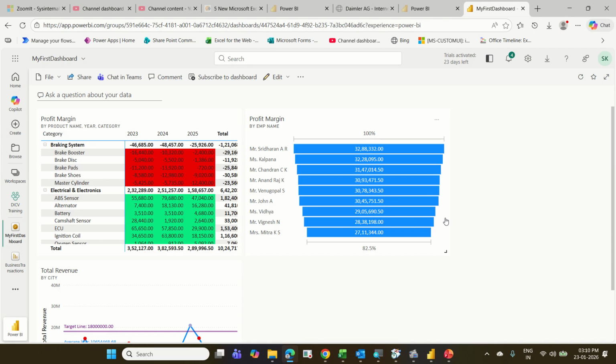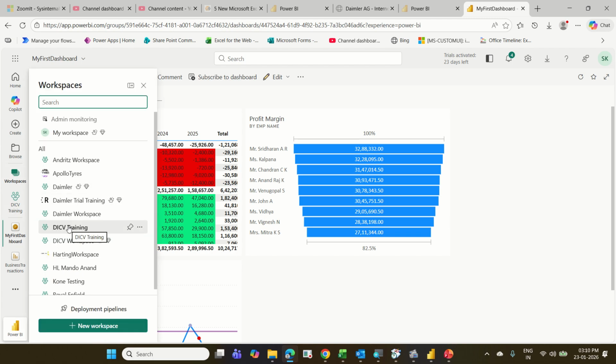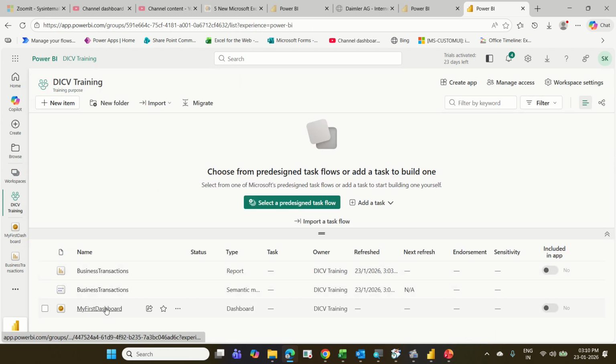This you can publish on Power App. A normal report you cannot publish on Power App. How to open this? Open that workspace. Under workspace, open the workspace which you have published. Click on it, and there you will find your dashboard. Click that dashboard.